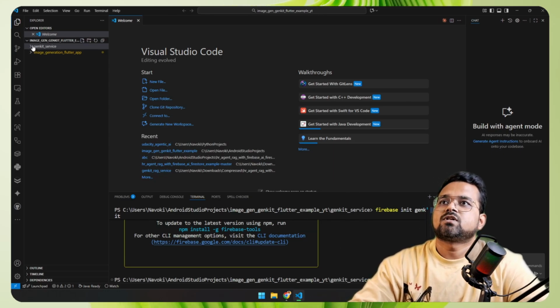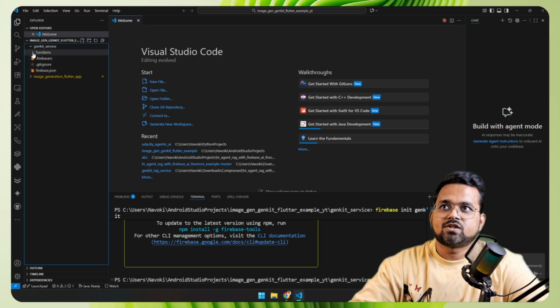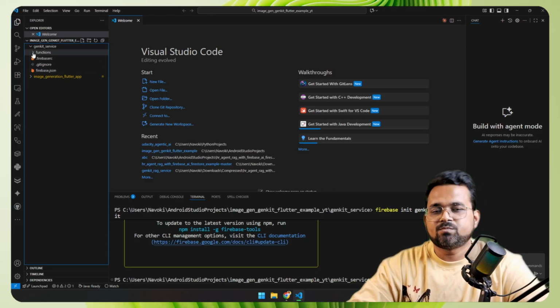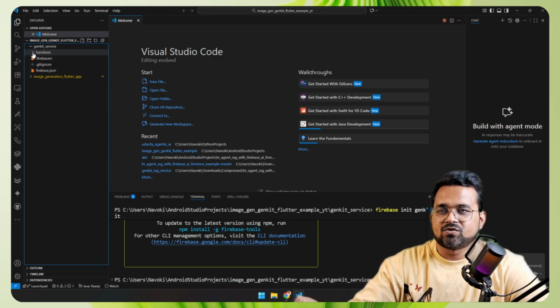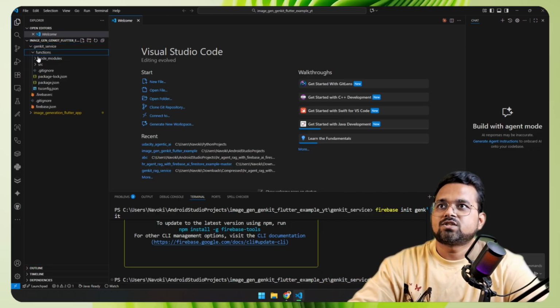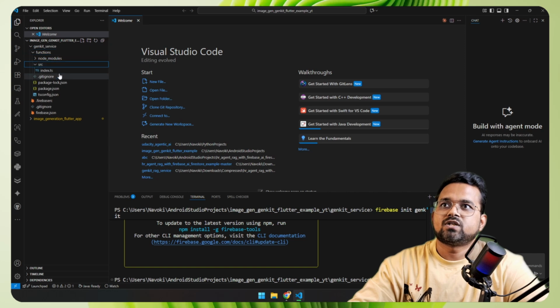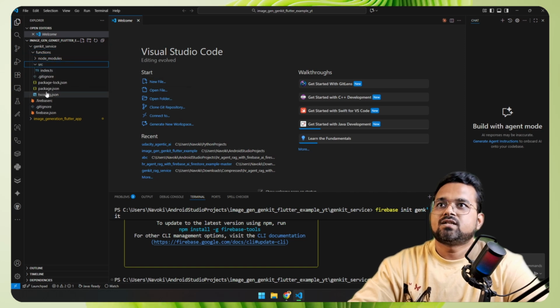Let's open the folder here, and now you can see our Firebase has been initialized and there is a functions folder. All the code of the Genkit will be in the functions folder because we are going to deploy this on Firebase Cloud Functions. If we open the functions folder, there is a node_modules folder, a src folder where we are going to write our code, and then there is a package.json.